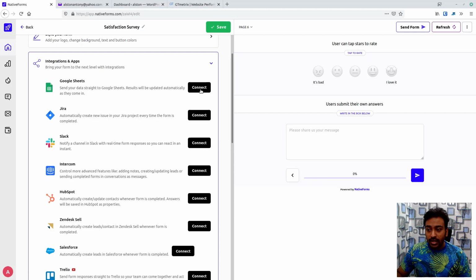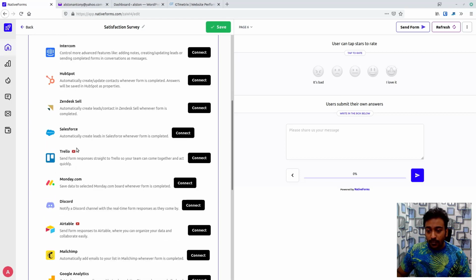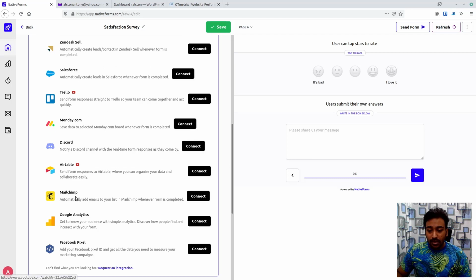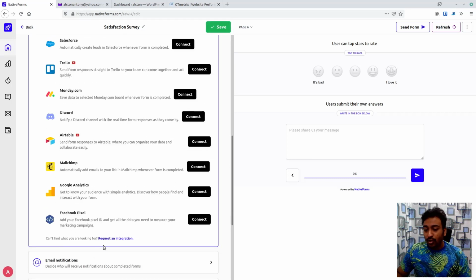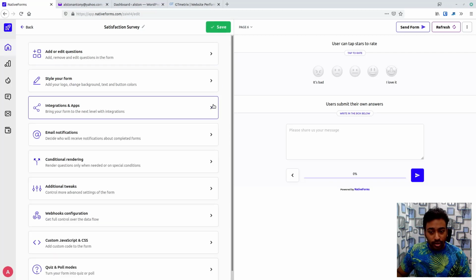For example, if you connect it to Google Sheet, it sends data directly to Google Sheet and it is automatically updated. So they have automations with Google Sheet, Jira, Slack, Intercom, HubSpot, Zendesk, Salesforce, Trello, Monday, Airtable, MailChimp, all these things. In this case, I'm not going to connect it.